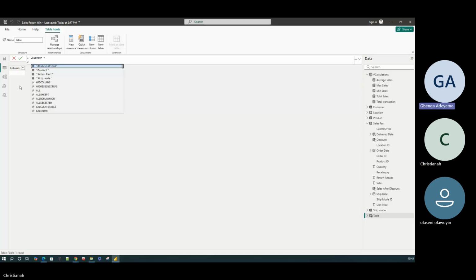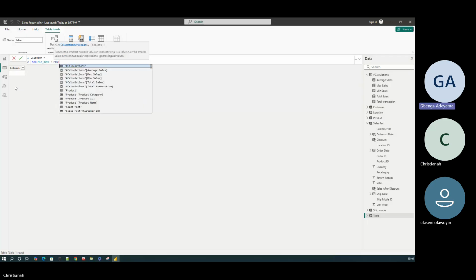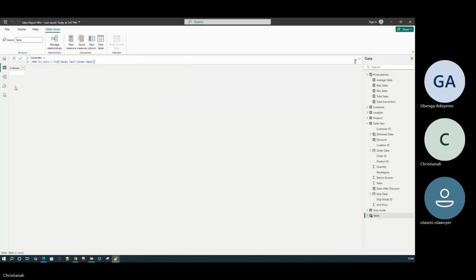Now, let's start with the first variable. Bring out the variable keyword, VAR, space. Let's call our first variable min underscore date. That variable will be equal to the minimum of the order date column in the sales table. So we are referencing the order date column inside the sales table. Close brackets. Go to the next line again, Shift and Enter, for another variable to create our maximum date.